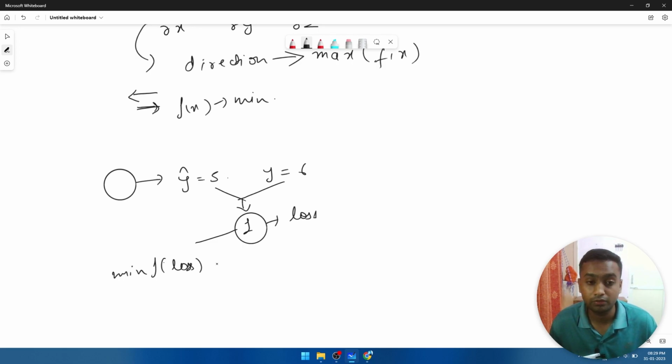Okay, so what we do, we will calculate the gradient of this loss function with respect to each and every weight or parameter present in a particular neural network. So, loss with respect to, let's say, the weights in the hidden layers, or maybe in neurons. Okay, so we use these gradients.